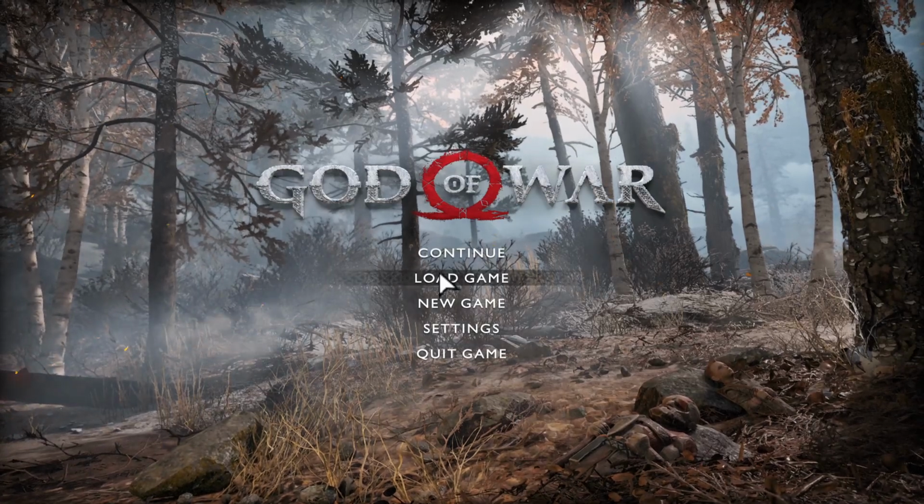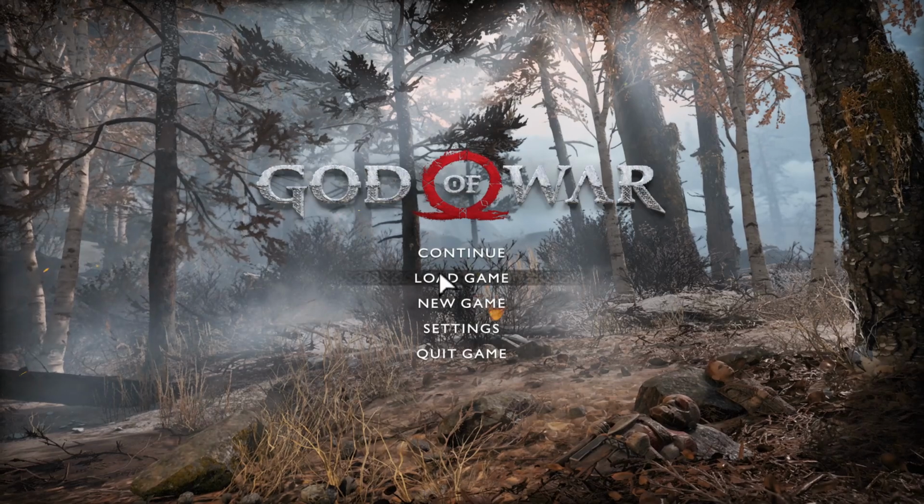And there you have it. That is how easy it is to change the graphic settings within the God of War game.